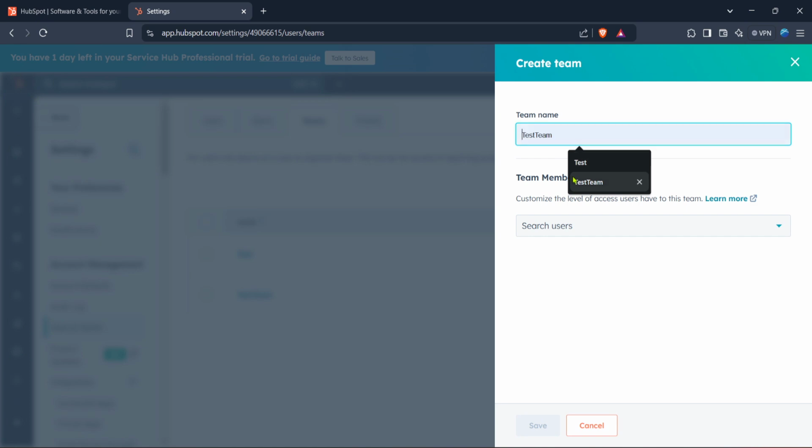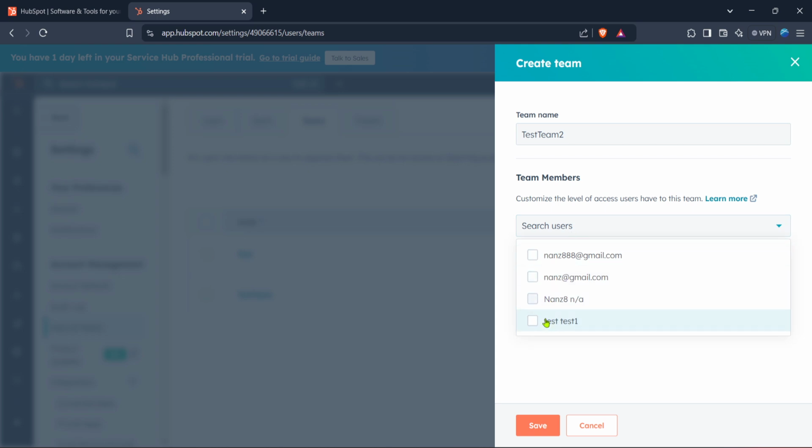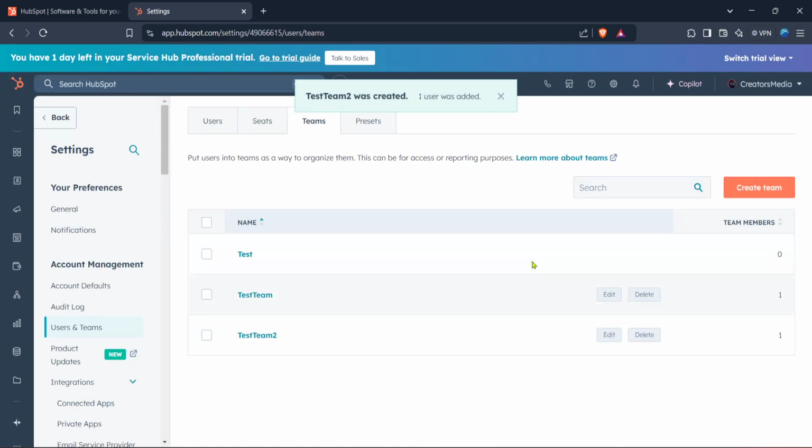Once you're in the Teams section, you're ready to set up a new team for your business. Go ahead and click on the Create Team button. This action will open a window where you can enter details for the new team you're organizing. It might be helpful to have information ready about the team name and its specific role within the organization to make this process even more seamless.